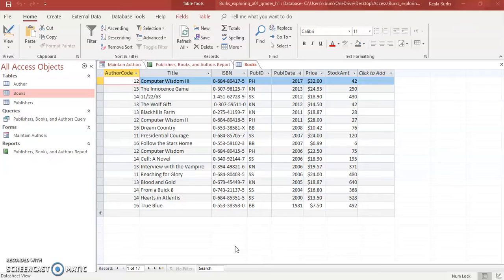The advantage of using filter by form is that it allows us to filter using and as well as or logical operations. In this example, we're going to be using the and logical operation to create a filter that identifies all books published after 2010 with fewer than 100 items in stock.